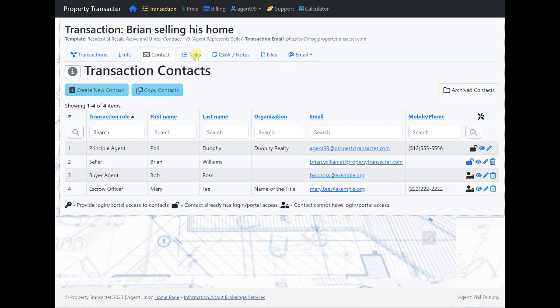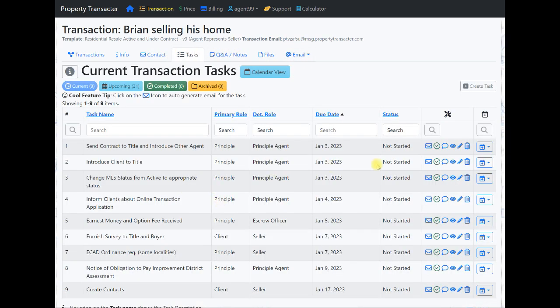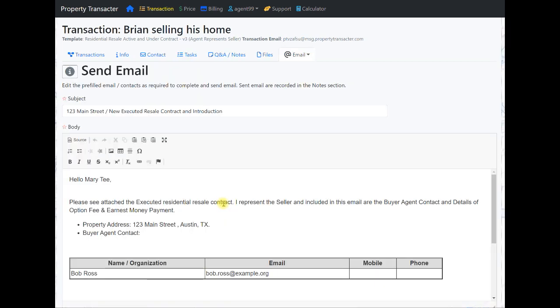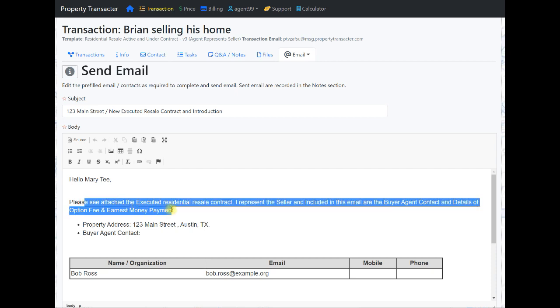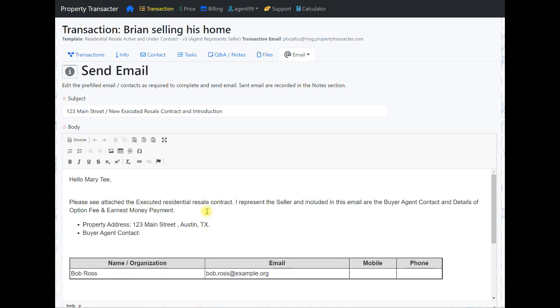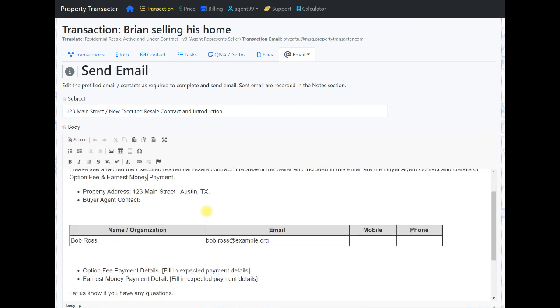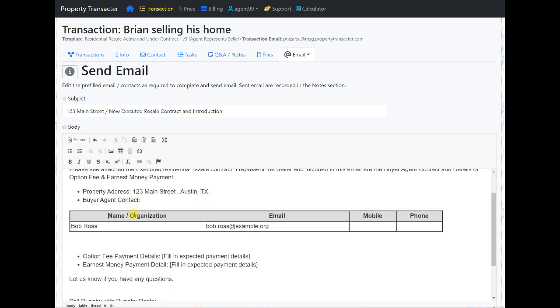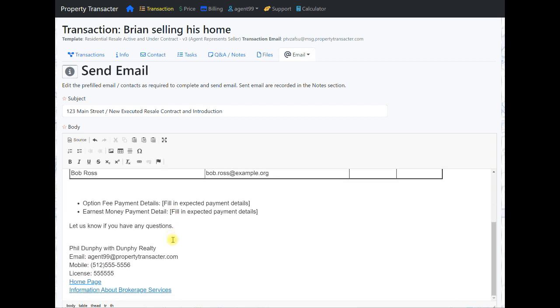Let's go back to the tasks, and then let's click on this icon. Hopefully now it works. Yes. So now it automatically populated. This is addressing the title company person, the escrow officer, and letting her know that there's an executed residential resale contract that has just been signed, and this is the name of the buyer contact right here. And then you can fill in the option fee details, and then the earnest money details.